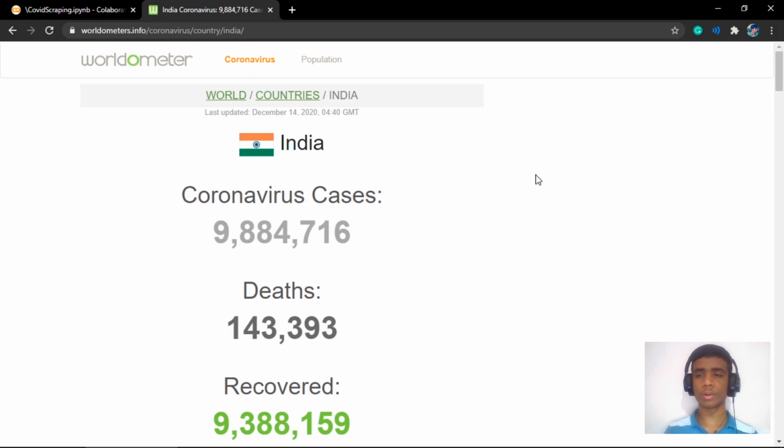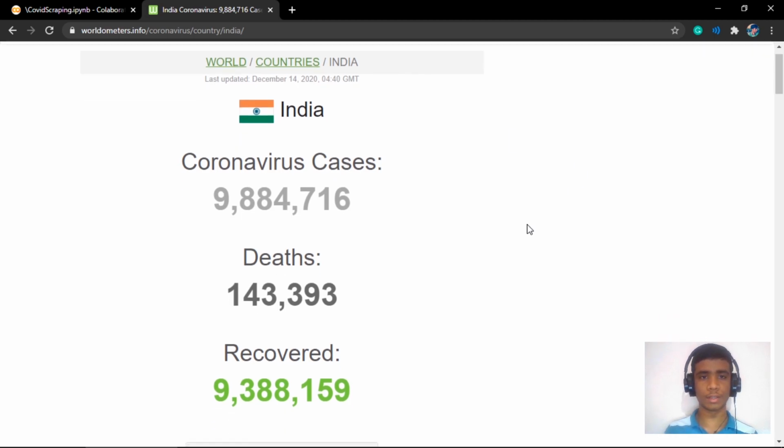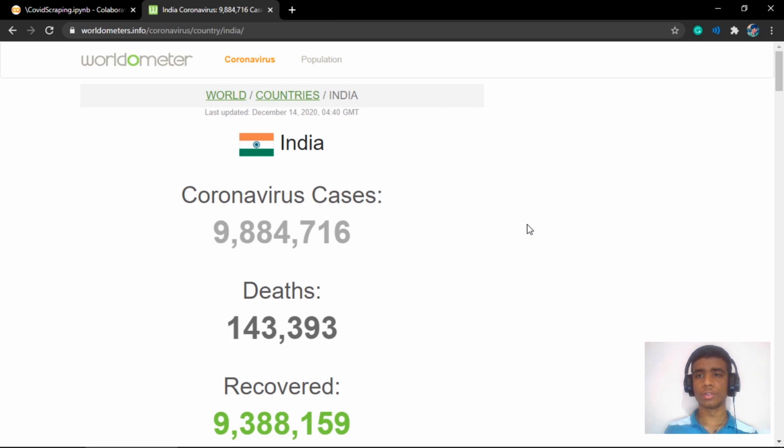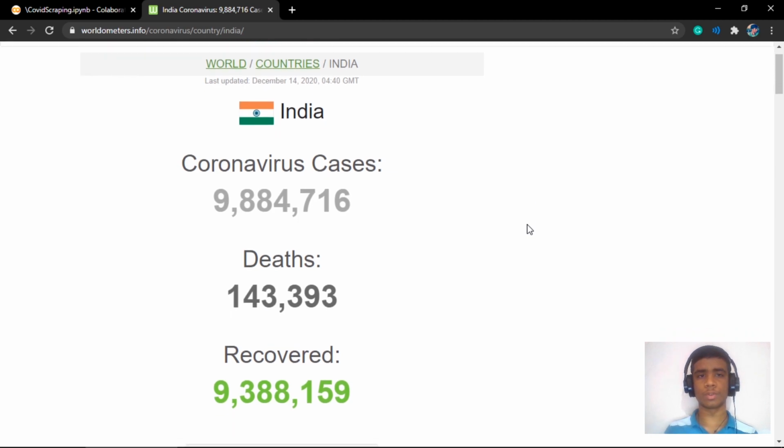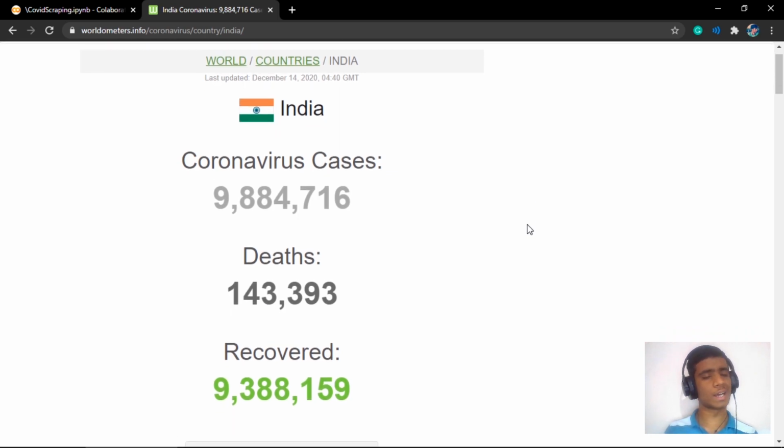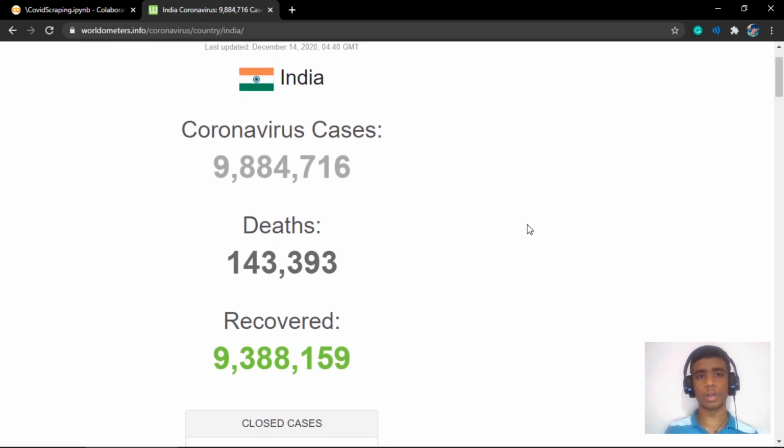Okay, today we are going to perform web scraping on this website. This is the Worldometer website, and we are going to find the details of coronavirus in India. First of all, you might ask what web scraping is and why we actually need it.